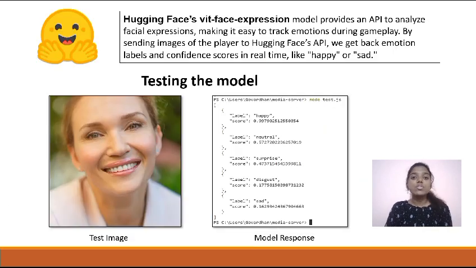Now let's discuss the Hugging Face model that we are using. The Hugging Face expression model provides an API to analyze facial expressions, making it easy to track emotions during gameplay. By sending images of the player to the Hugging Face API, we get back the emotion label and confidence score in real time, like happy or sad. The model is trained on the FER 2013 grayscale dataset. We tested the model with a test image which is actually happy, and the response we got is an array of objects where each object has key-value pairs. It has a label called happy and score 0.99. This is actually correct.